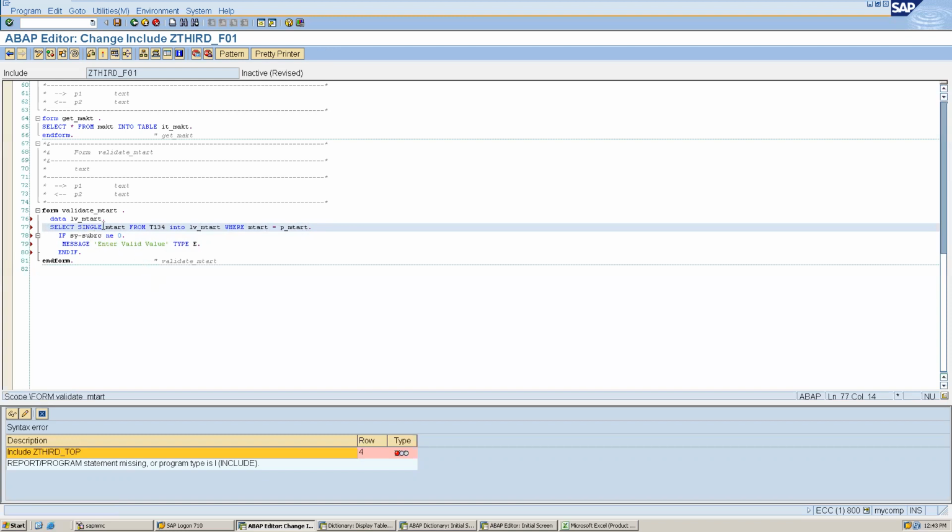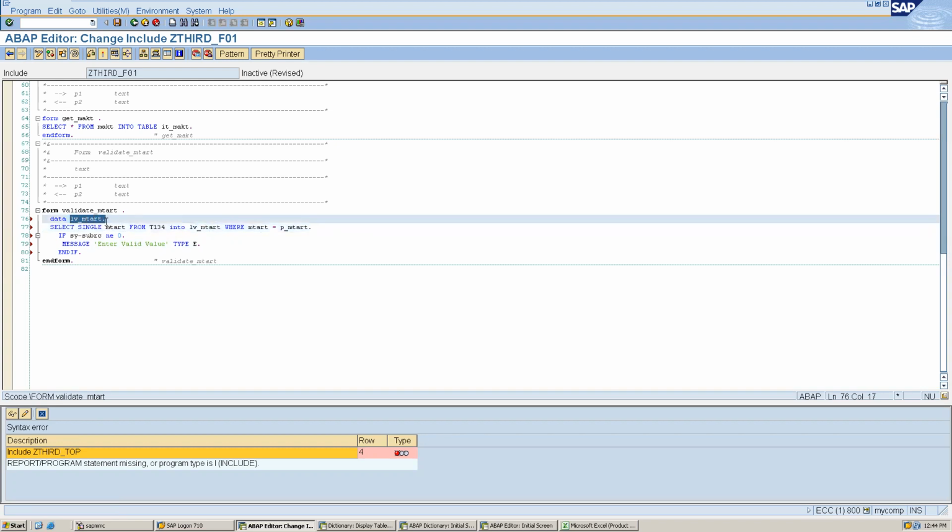So select single will select a particular value and put it into a variable. If I select multiple columns, then we have to create one local type, and we have to give that structure over here. When can we use this select single? Whenever we pass the full primary key in our where clause. The primary key is mtart, and this is nothing but a local variable which we have declared here.